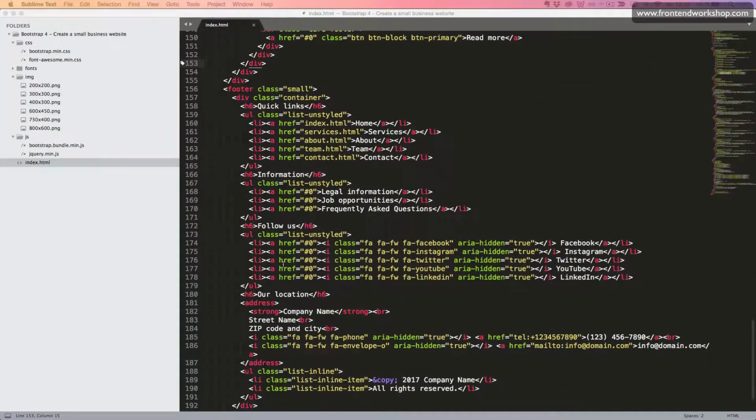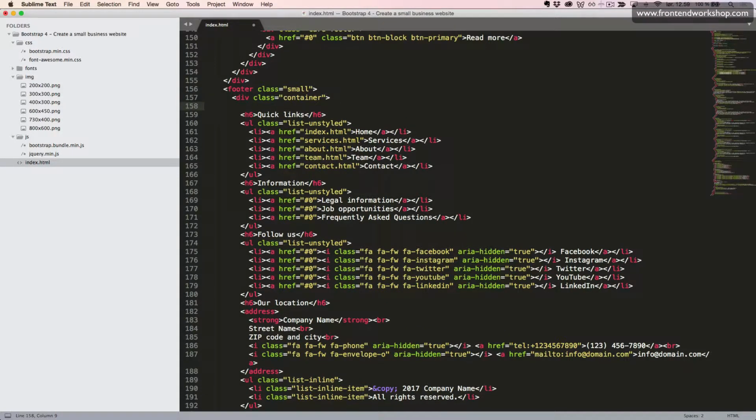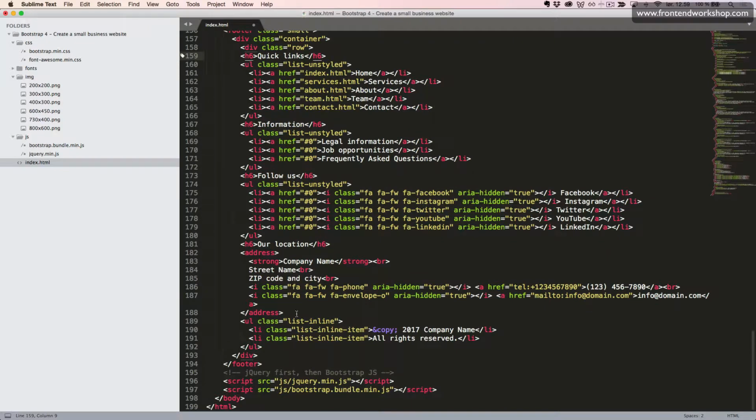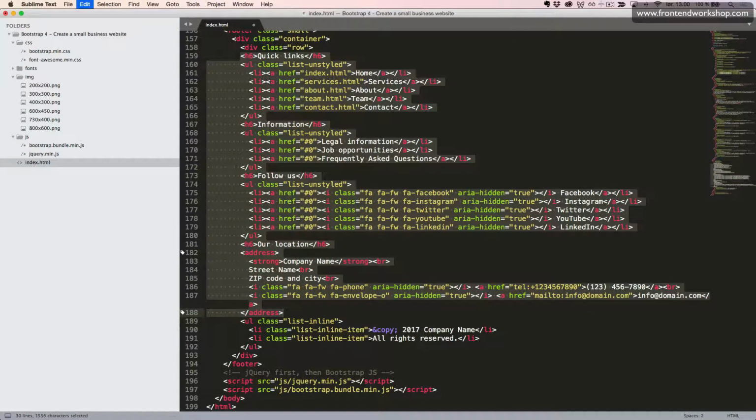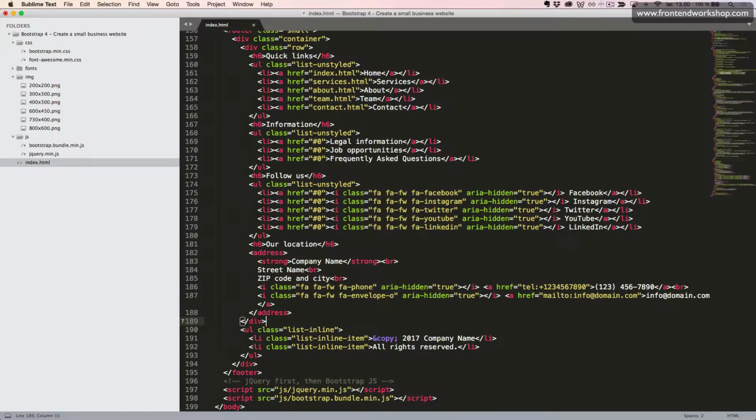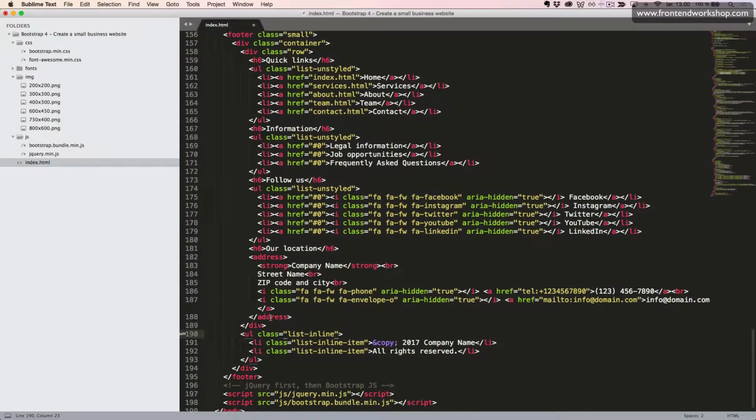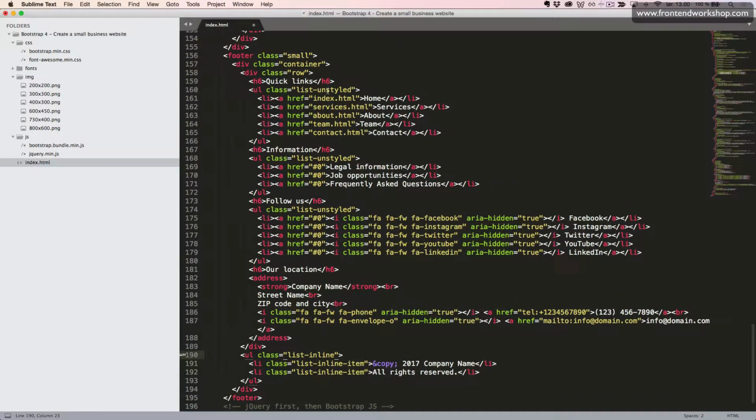Back inside of our code editor, we create a row inside of the container inside of our footer. So we create a div tag with the class row. Now we'll indent all this code and close the row again. Be careful not to include our inline list in the bottom, since we don't want this to be part of the responsive grid.